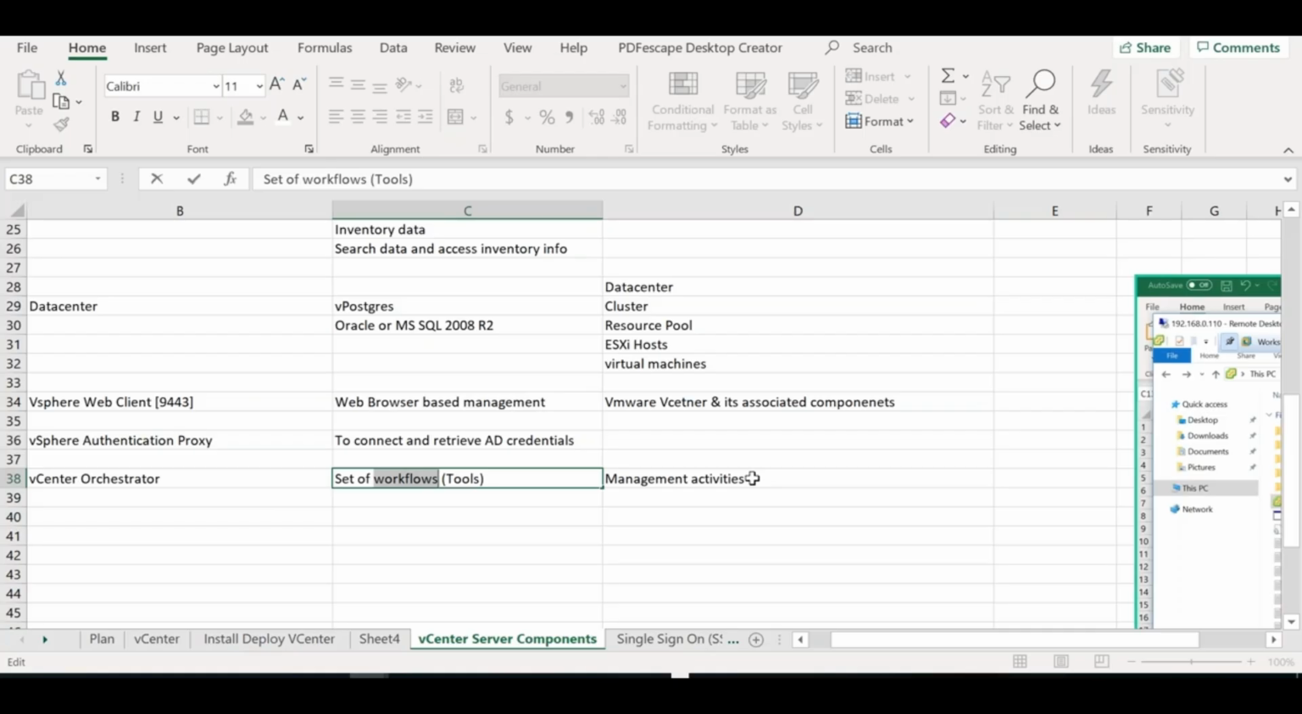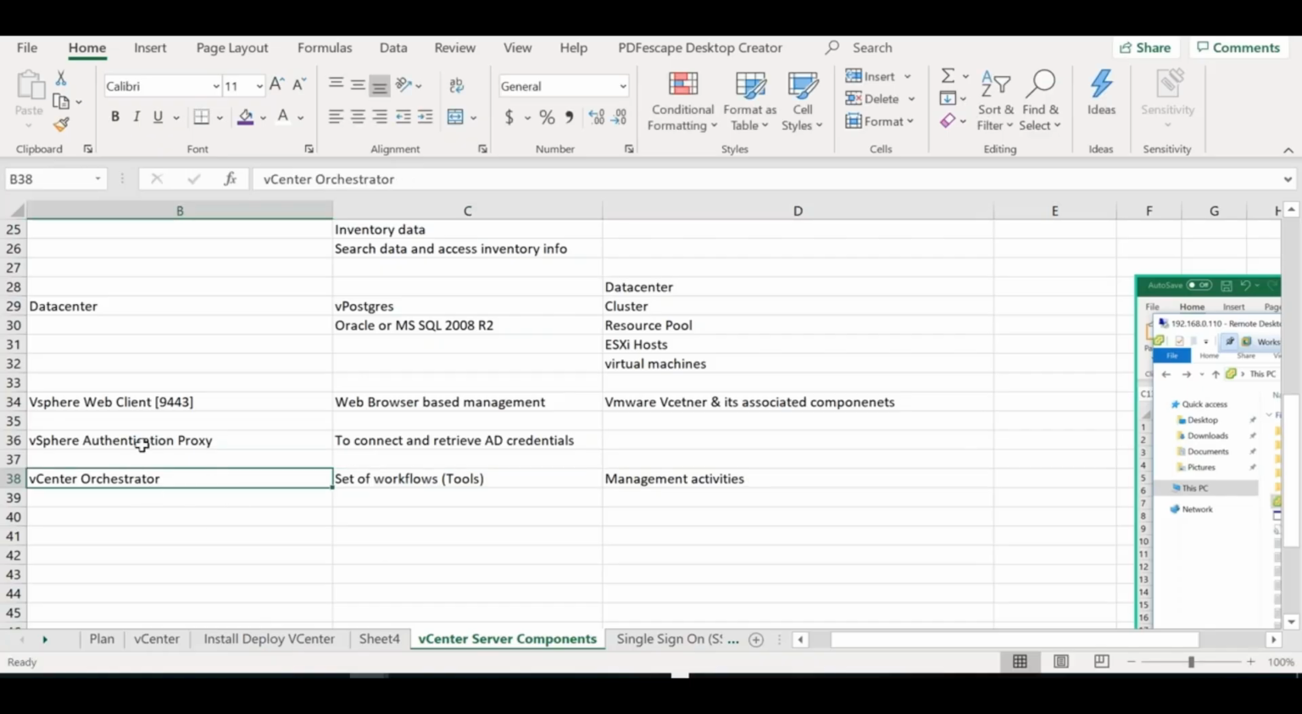vCenter orchestrator is actually not supported in IPv6. That is the only additional point I can recollect. It is a pre-built thing within your vCenter. The authentication proxy, orchestrator, these are all pre-built. You will have the option to restart those services, but you will not see them as an external component. So you can restart the service if some snapshot deletion is not working, or if you're not able to authenticate against external identity sources.